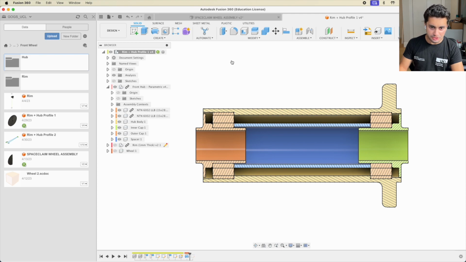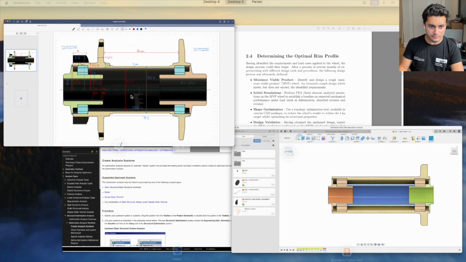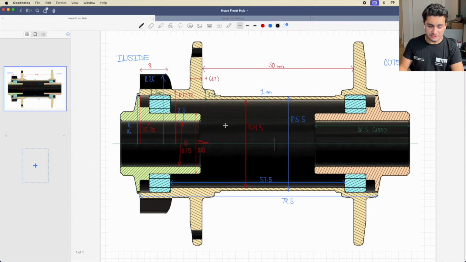And to give you some context on what you're looking at, this is a cross-section of the Hope Pro hub that the team has been using on the wheels for the past several years. It's a pretty high-end hub from what I understand. It's fairly lightweight. It's meant for racing bikes.